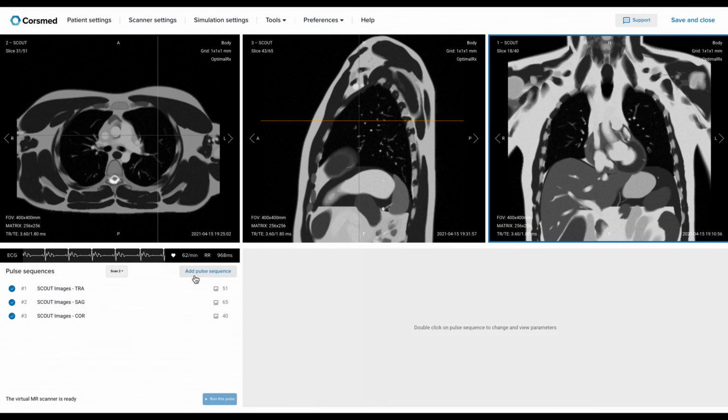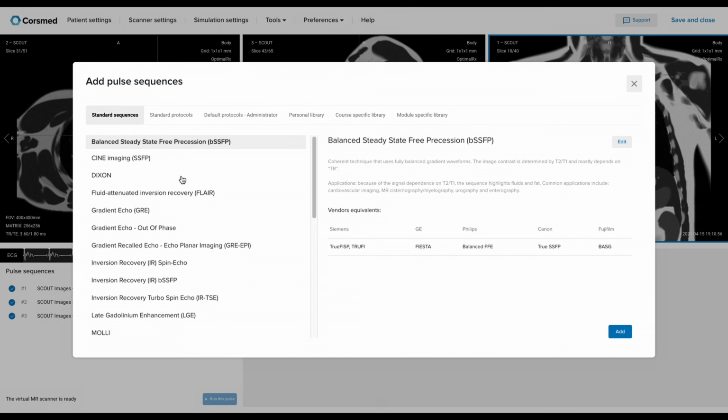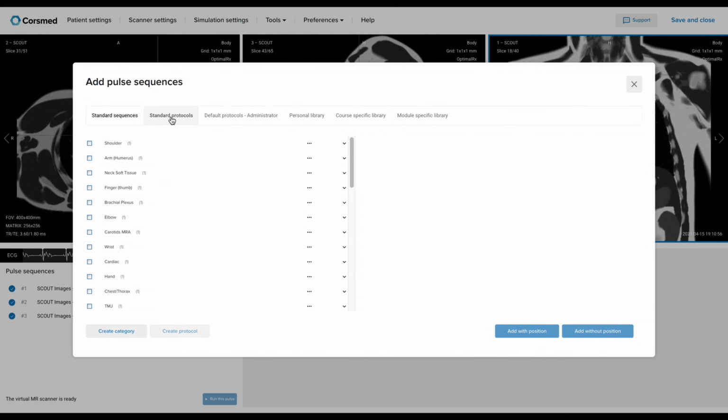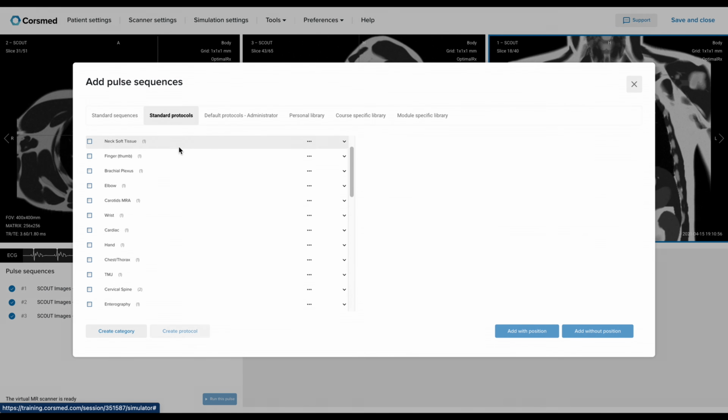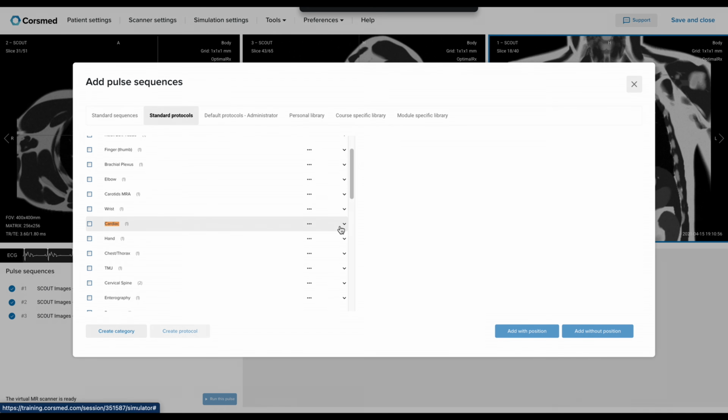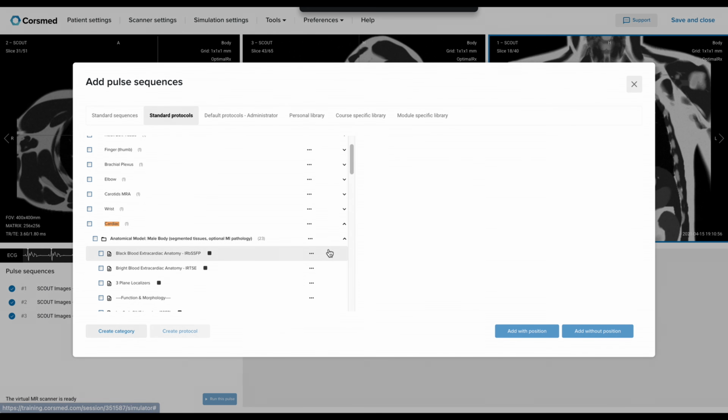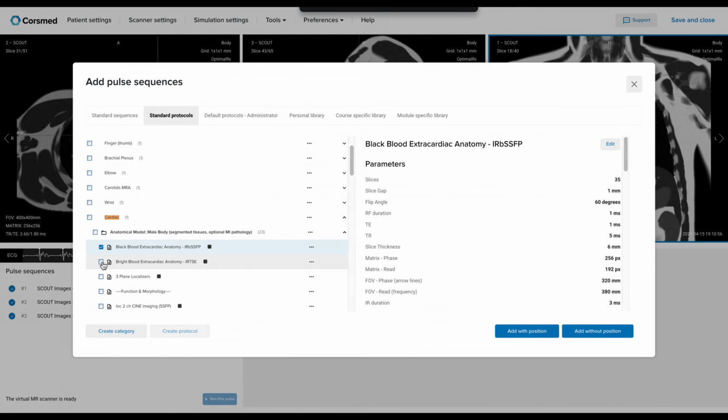We can now start adding our pulse sequences. So now we'll go find our protocol list and I'm going to search for my cardiac protocol. Here it is, and I'm going to expand it. The first 2 sequences we run will be the black and bright blood sequences.